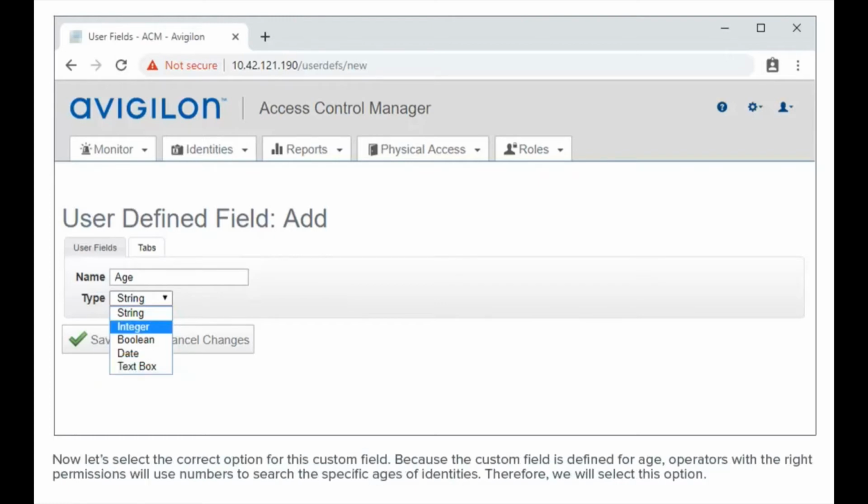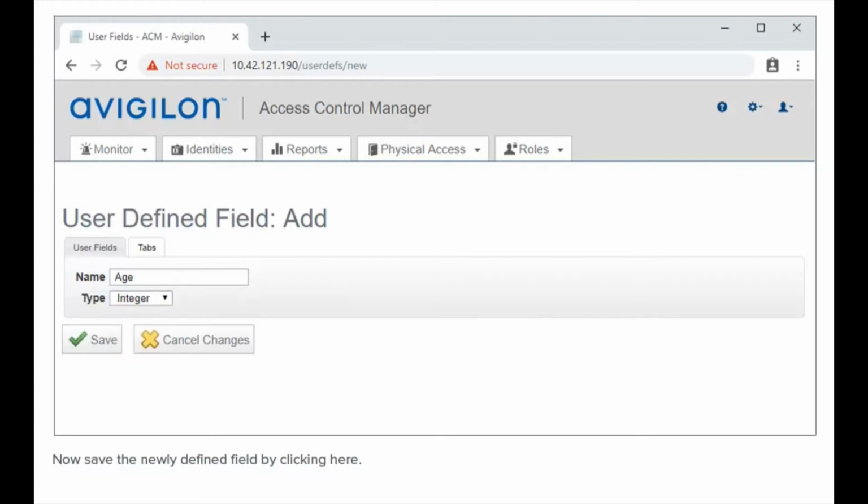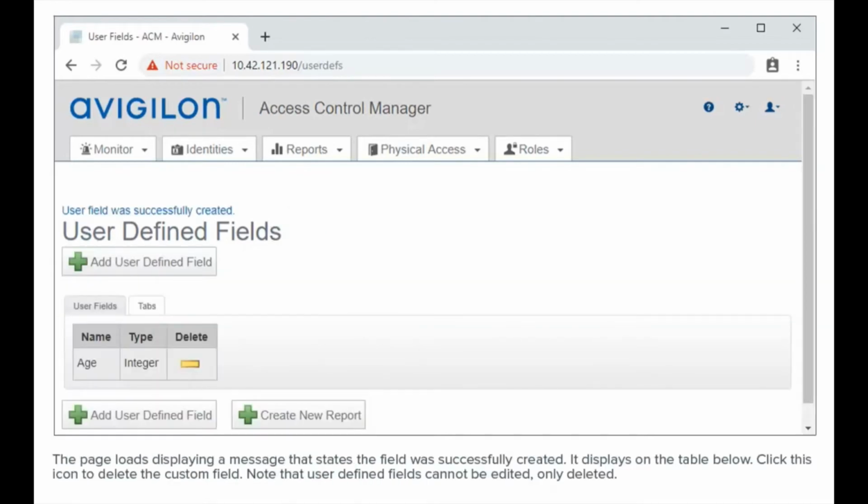Now let's select the correct option for this custom field. Because the custom field is defined for age, operators with the right permissions will use numbers to search the specific ages of identities. Therefore, we will select this option. Now save the newly defined field by clicking here. The page loads, displaying a message that states the field was successfully created. It displays on the table below.